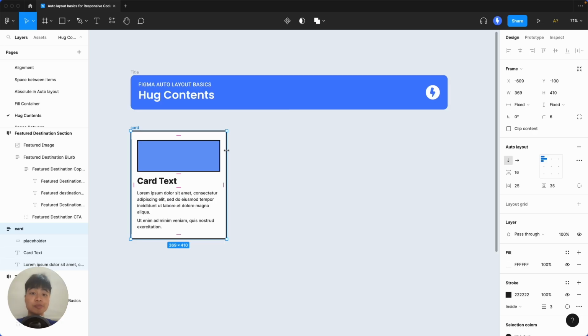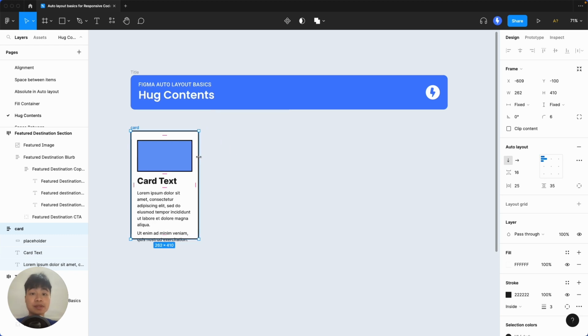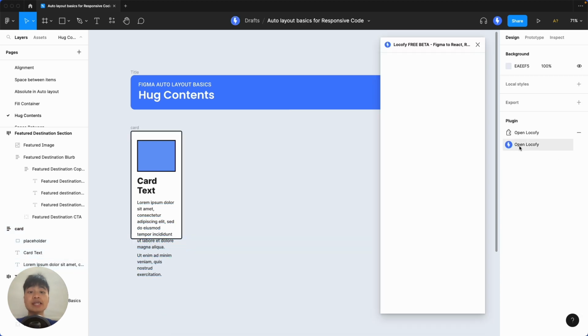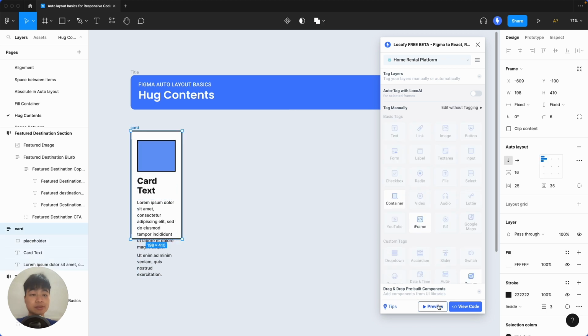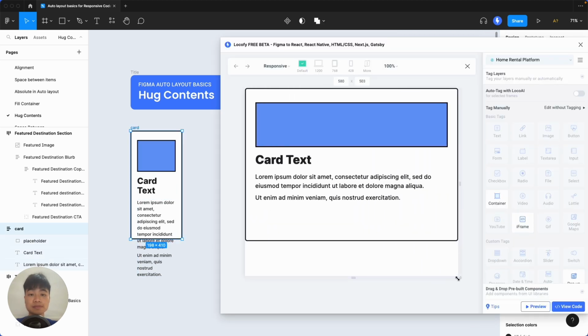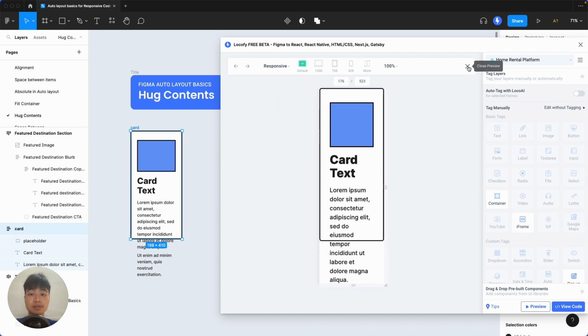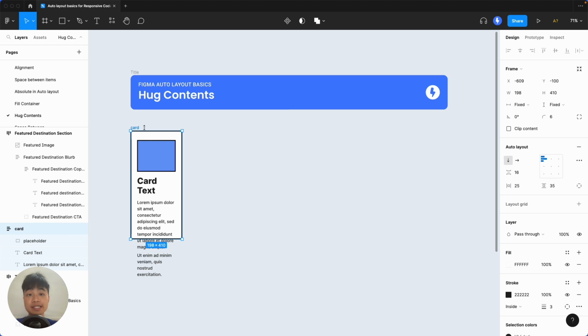Hug contents lets your parent's frame respond to changes in the size of its children. Typically, when you resize the width of a parent's frame, you'll want the width of its child elements to resize as well. What usually happens is that it causes the height of its child element to increase as well, and it may sometimes overflow out of the parent's container. You'll notice the same behavior on the Locofy preview running on live code. This is because the height of the container is fixed.